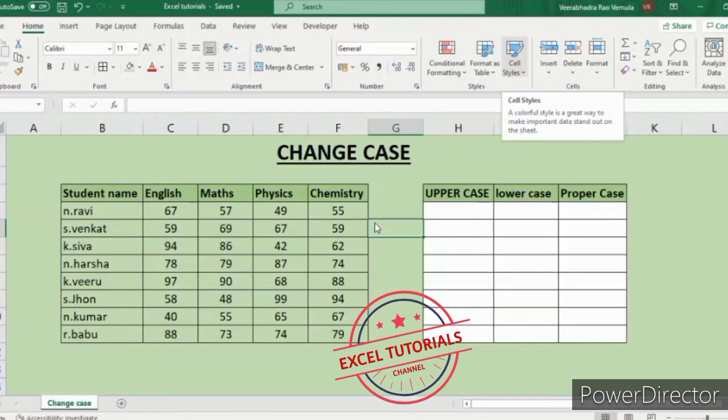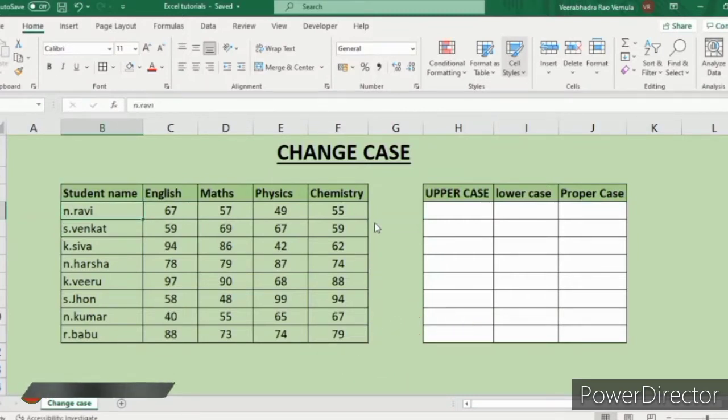Let's get into the topic. Now we have the students data. In the students data, the student names are in lowercase. Now, using a formula, we will change the case.